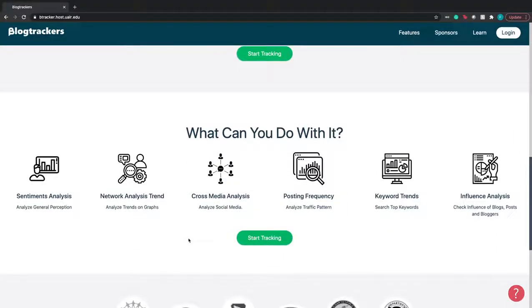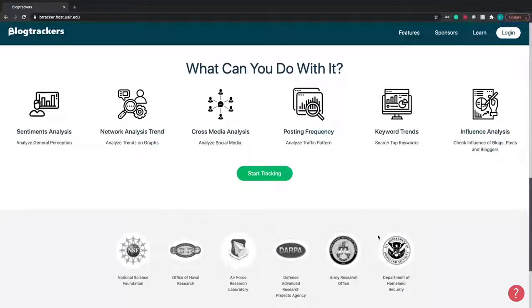So this is a summary of all the things you can do with the application. We have the sentiment analysis, network trend analysis, posting frequency, keyword trend, and influence analysis. We have two new features that we're currently working on, which are the cluster analysis and the narrative analysis. I'll show that later in the lecture.